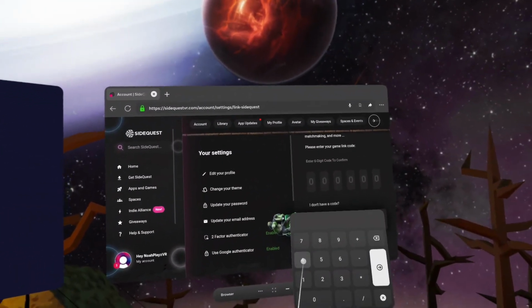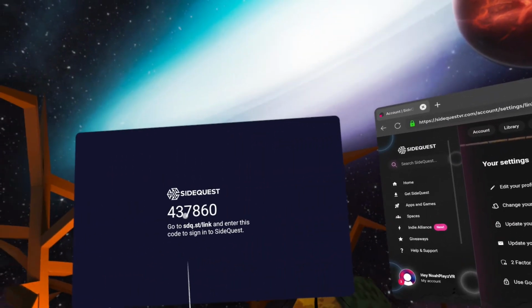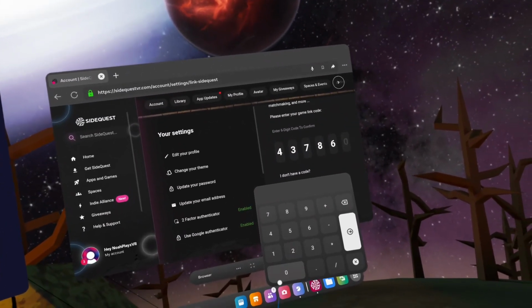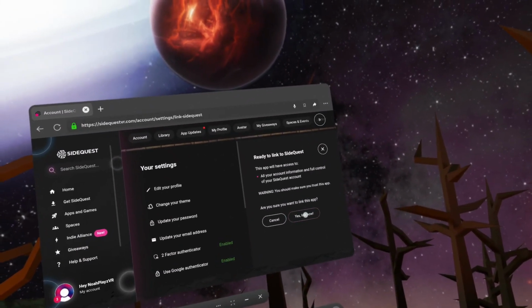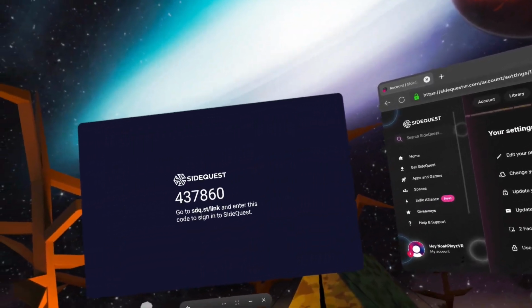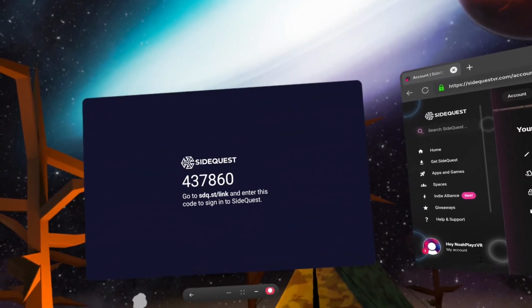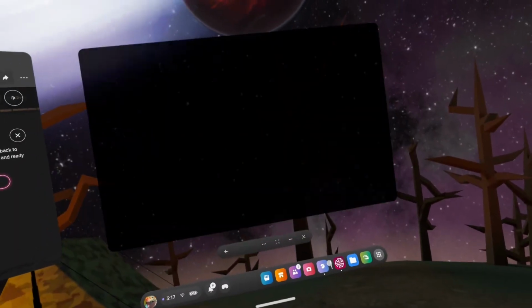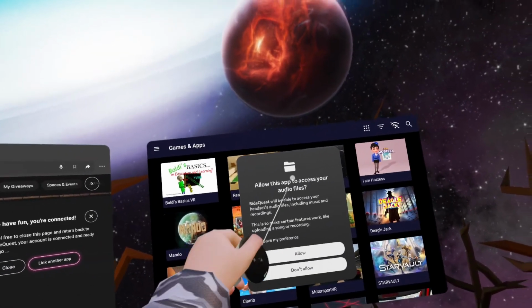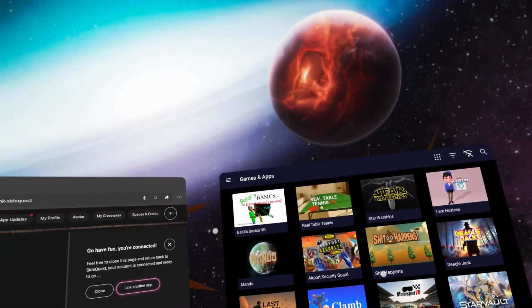For this case, this is mine, 437860. Yes, link now. Successfully linked. Go back here, close it, reopen it, and you should be in. Make sure you hit allow, and then you're in SideQuest.